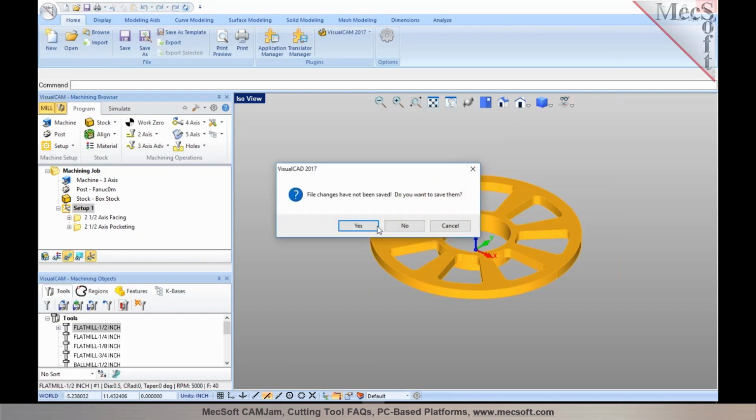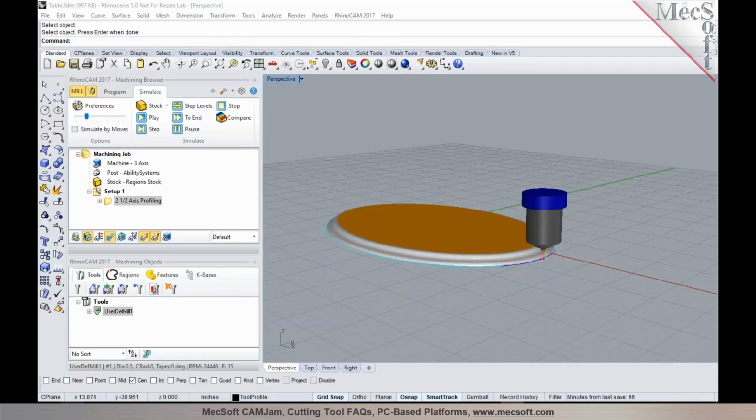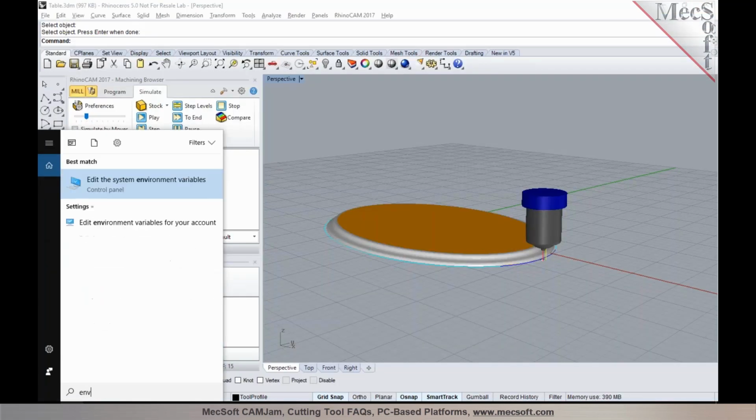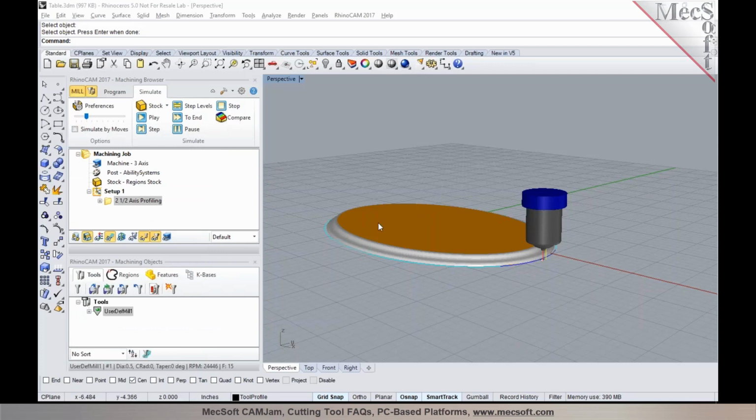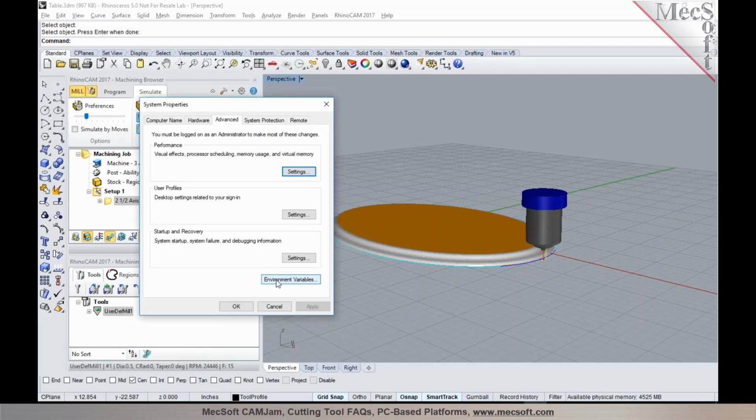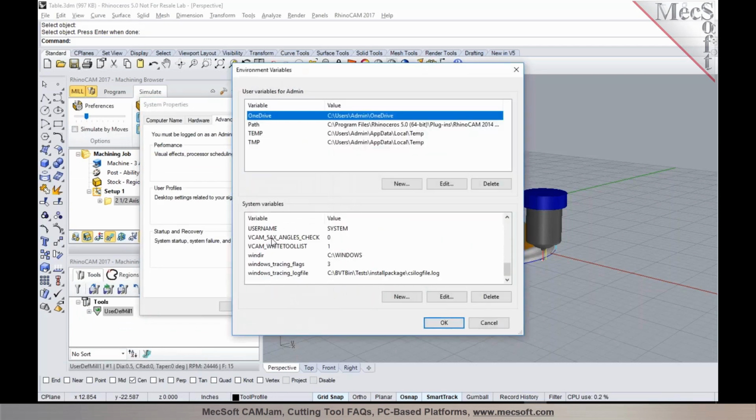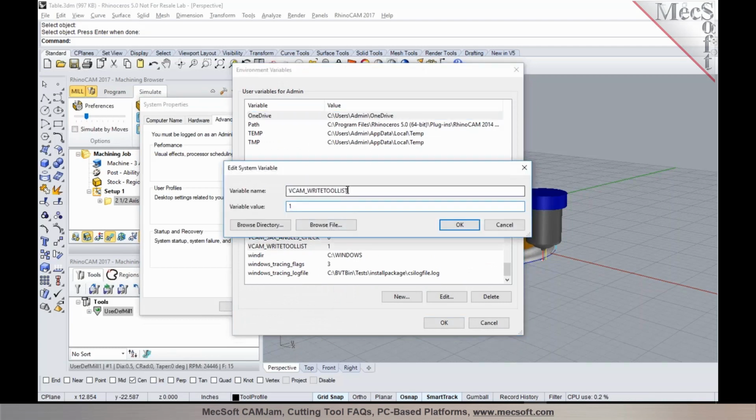So I'm going to go back and close the application in here, and I'll go back into the environment variable. In the environment variable settings, the variable name should be vcam post. I missed out the word post as part of the first set of characters in here. So it should be vcam post underscore write tool list. I apologize, instead of vcam underscore write tool list. So I'm making a correction in here.